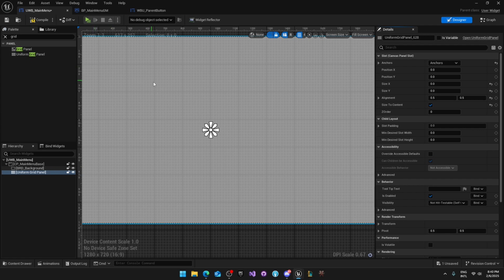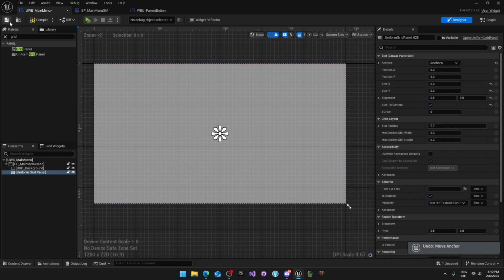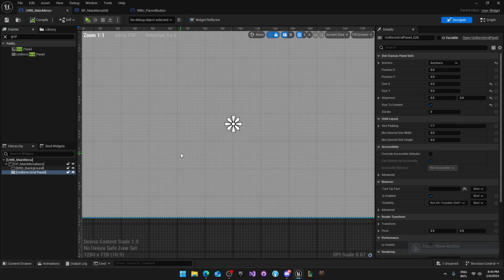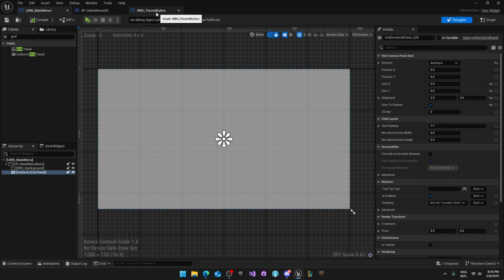So, oops, I think I moved something. Okay, there we go. So I'm gonna try it this way, and basically what I'm gonna do is I have a parent button. Now our parent button, we're not gonna be using this to spawn anything. This is just a test that we're running. And what I'm gonna do is I'm gonna search for parent. I'm gonna drop this here.